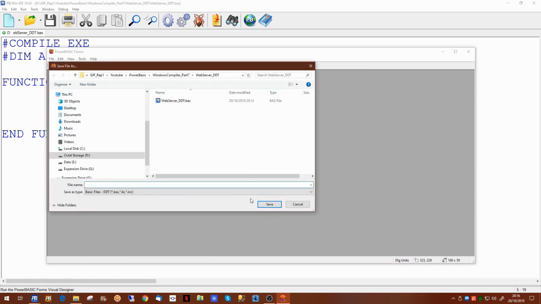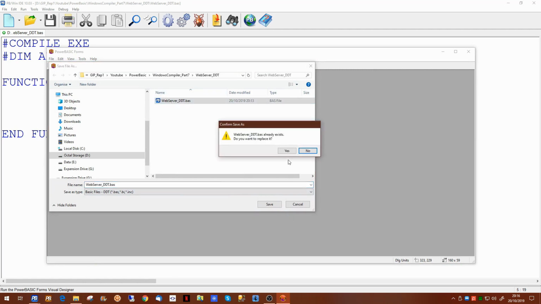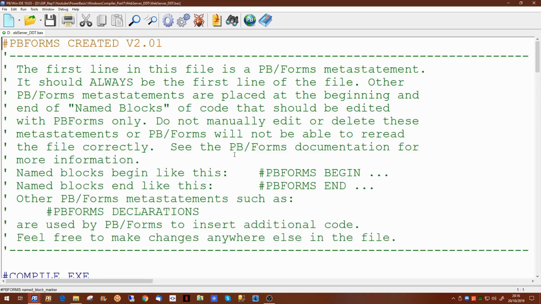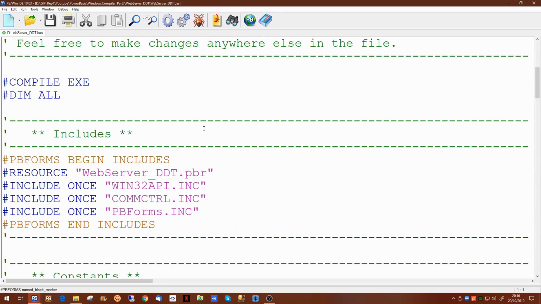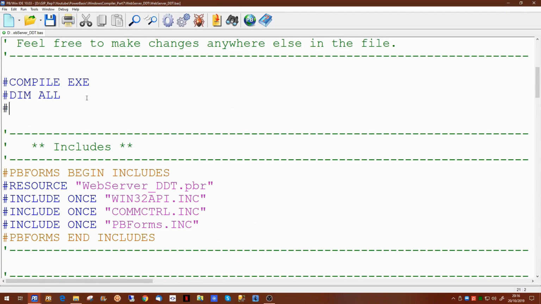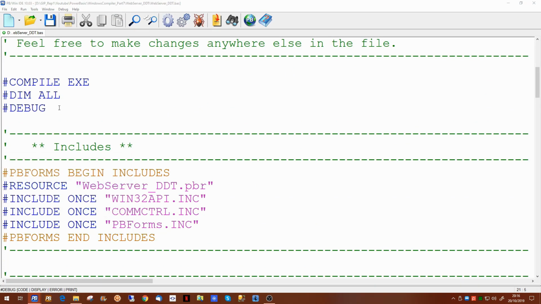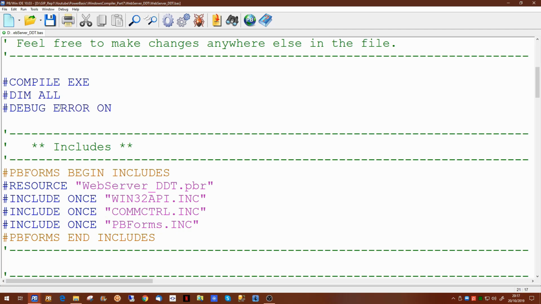So if we save that, and there's our code. Now for safety, we'll use the debug option for error handling. This ensures that since we're going to be using arrays inside this program, should we overstep the bounds of an array, the program won't crash, it will just generate an error and keep going.